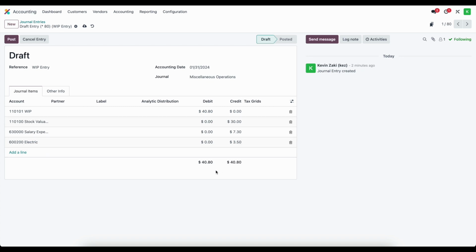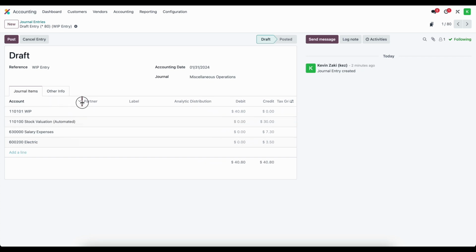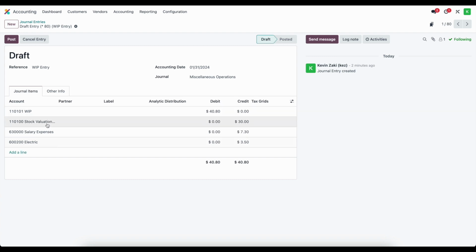That's going to balance out our journal entry. Okay, so we have our accounting date set as the last day of the month. We're making our WIP entry. Our WIP entry is composed of debiting our WIP account to increase and show WIP in our balance sheet. Then we're going to reduce the value in our stock valuation account because we moved some raw material into production.